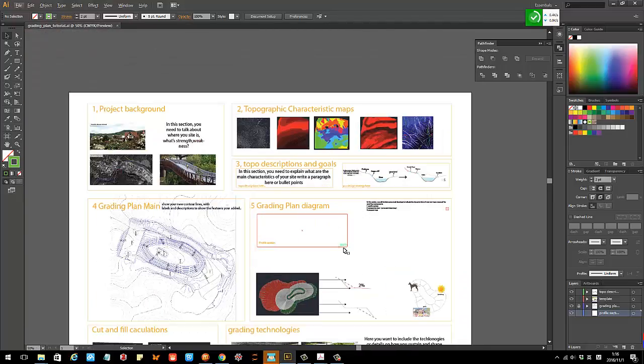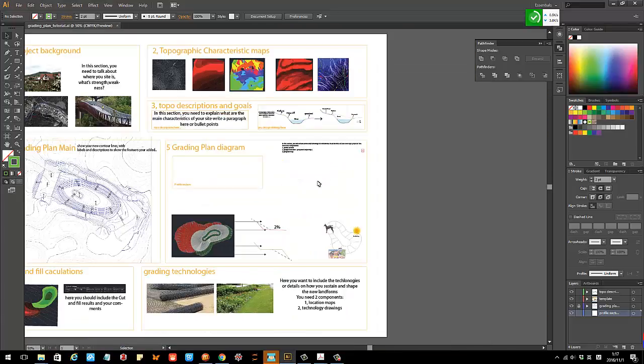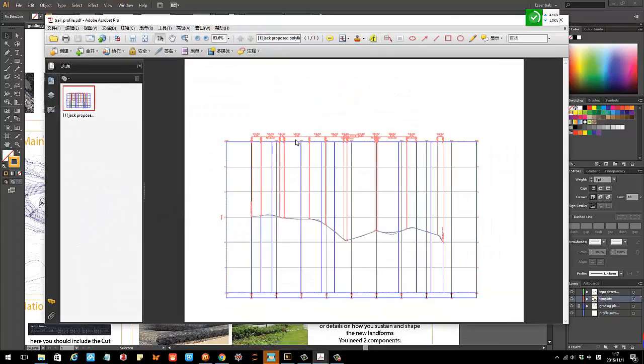Last time we talked about design strategy and the grading plan, right? And today I'm going to show you how to do the profile section, which is another part of our board. The profile section is actually the trails, right? You may have multiple trails. You can do multiple ones, okay? But today I'm just going to show you how to do a single complete section.